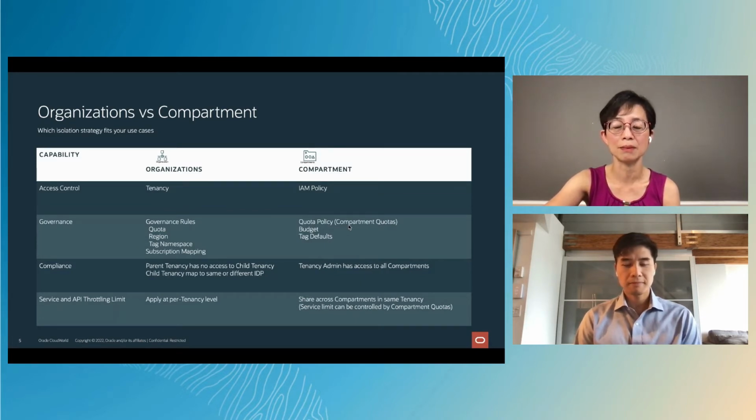And you also have the freedom to set up budgets that you can set alarms on whenever the spending on a specific compartment has crossed the threshold. But the key concept here is with organizations, the parent tenancy, which is your organization root, although they can spin up child tenancies, they do not have any inherent access to any resources inside your child tenancy. In that sense, it enables you to implement the security principle of separation of duties.